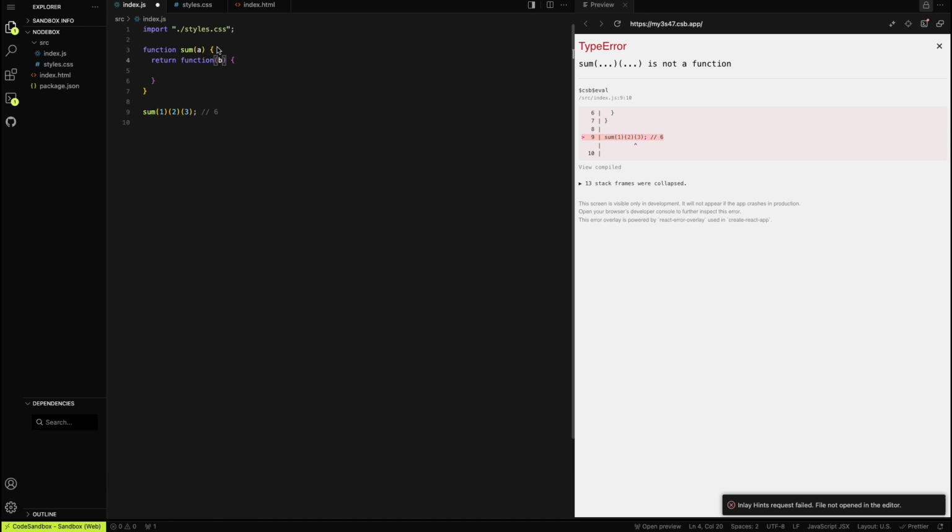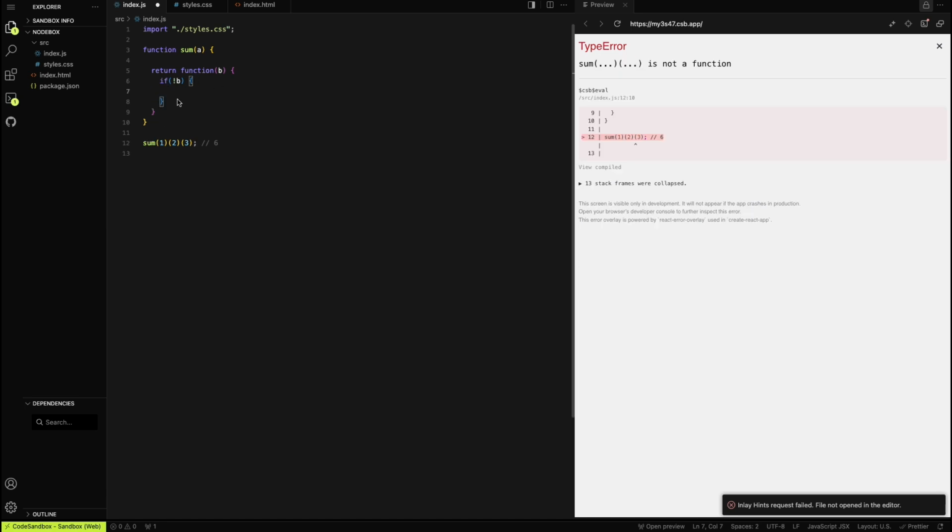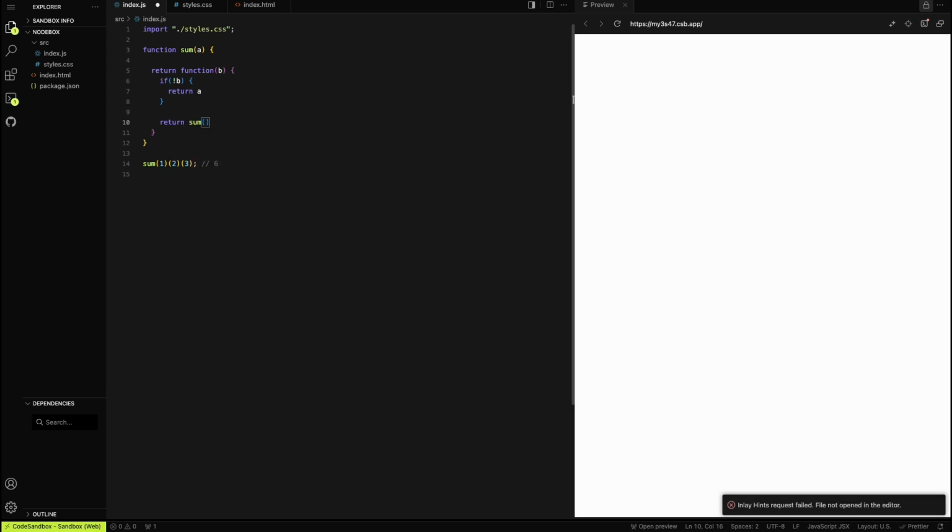So let me first write the code, then I will explain the logic of it. So if not b, then we'll return the a value a, and otherwise we have to call the same function which is sum, and we have to just add the value of a plus b, right? And let's check in the console.